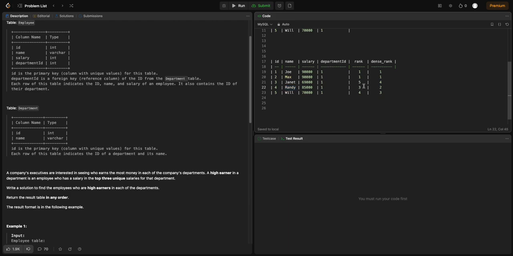One thing to notice here is that there is a hole, or a gap, between rank 1 and rank 3. The reason for this is how the rank function works. Since there are 2 employees with the same salary of 90,000, the next rank, which is assigned to Randy, is going to skip one number because we have 2 employees with the same rank. The next rank is going to be 3. And this is something that we don't want to solve this particular question. What we want is to find the top 3 unique salaries within each department.